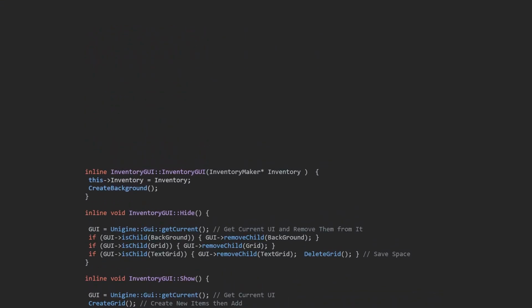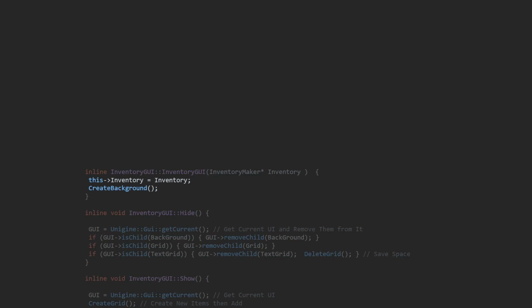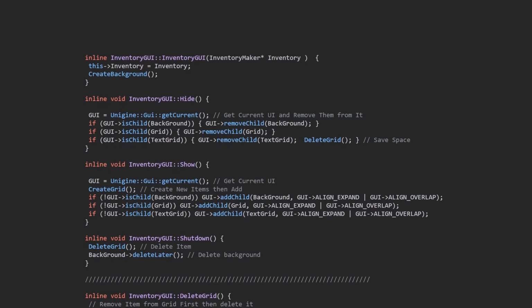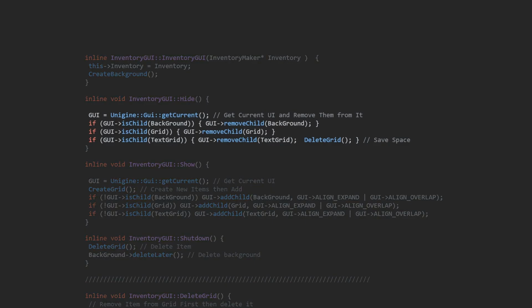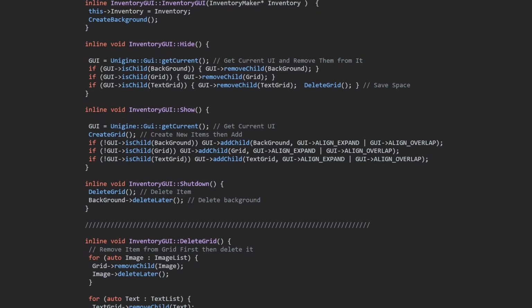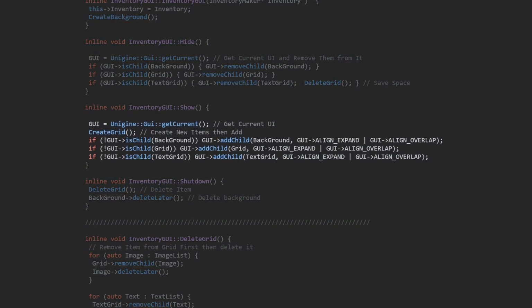The first thing we have is a constructor which just connects the inventory pointer and creates a background. Then we have two GUIs, hide and show. The hide just takes the current UI, sees if the widgets are in there. If they are, then we remove them and we delete the grid. Now in the show, we have the same thing in reverse, where if it's not in there, we put them in there, but we also have something new.